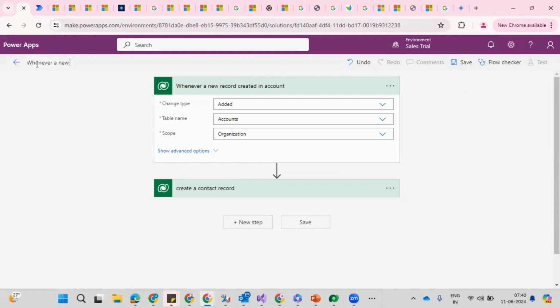Whenever a new record gets created in the account entity, automatically create a contact record with the same name. See, I have given such a name.